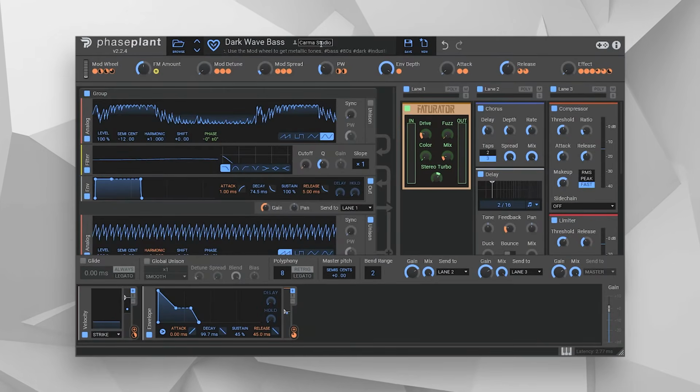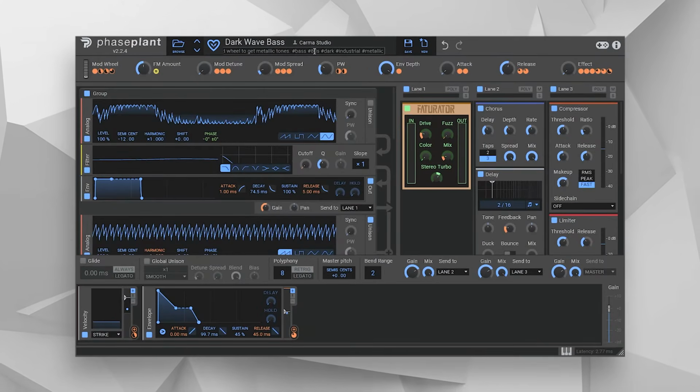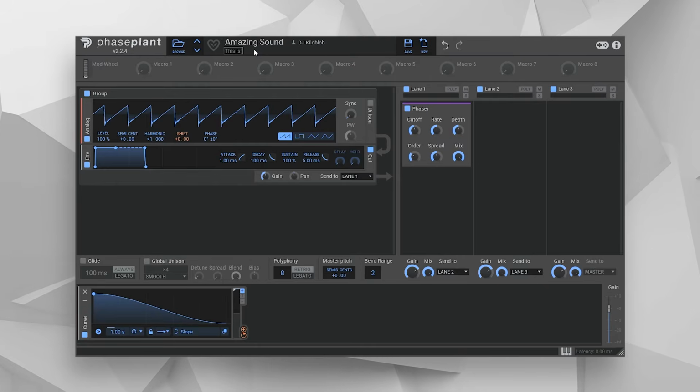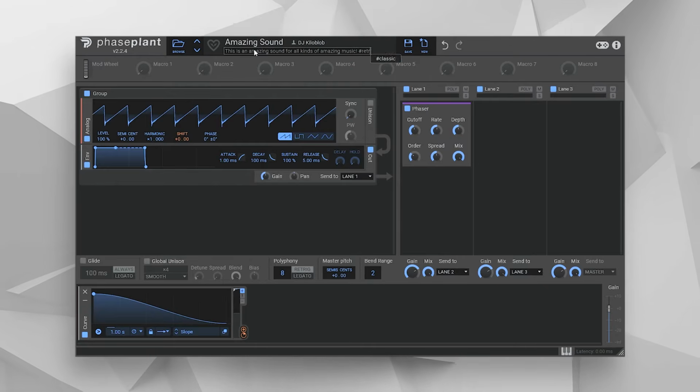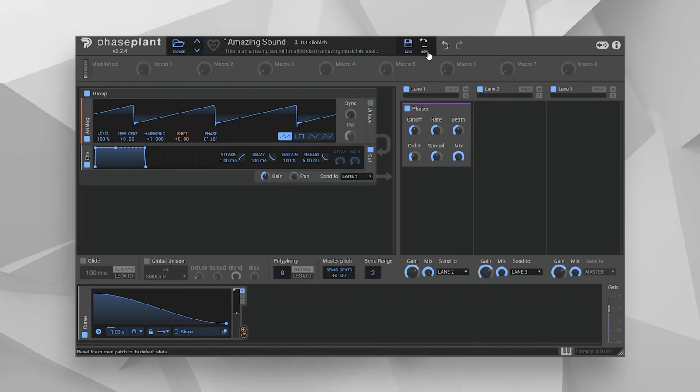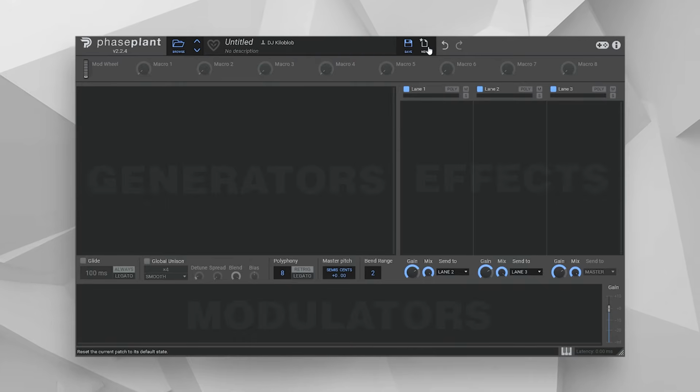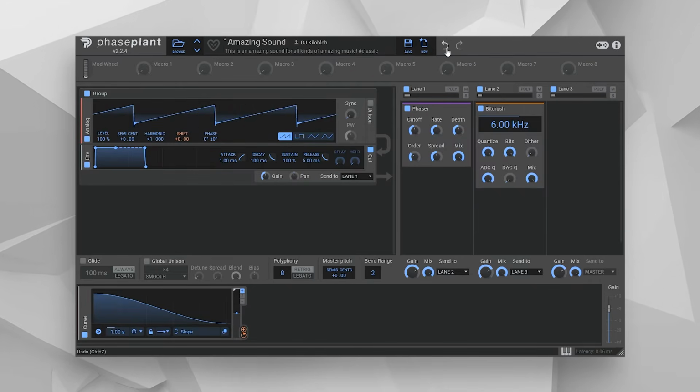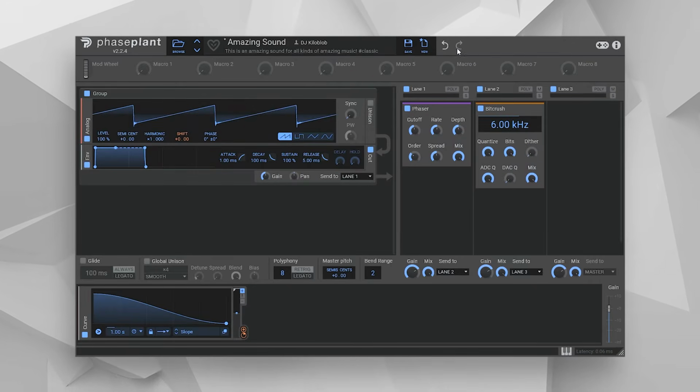The name, author name, and description of a preset, and here's where you can type in your own information if you're working on a patch and want to save it as a new preset to the user folder or some other location. And if you want to initialize, to start again from a blank canvas, click New. Click Undo if you make a mistake, and Redo if you decide it was a great move after all.